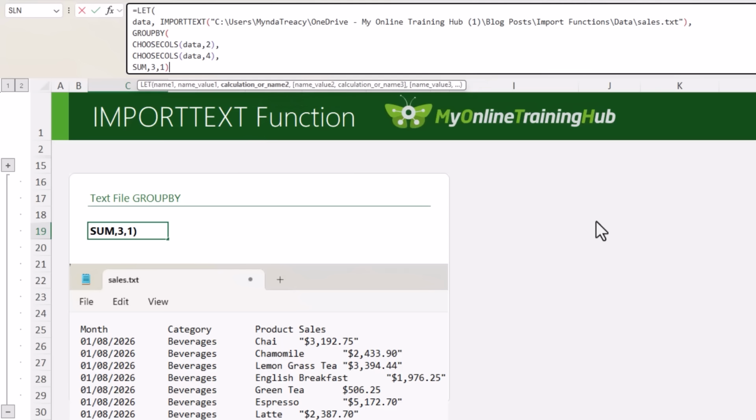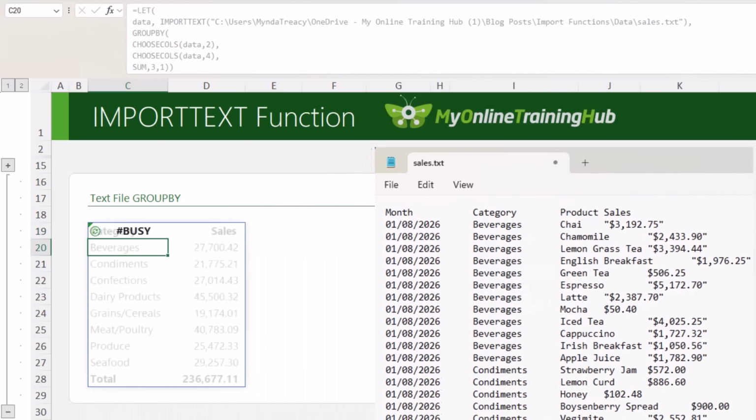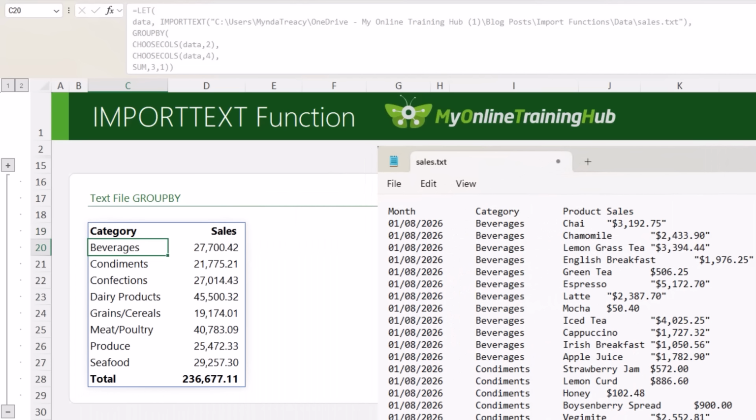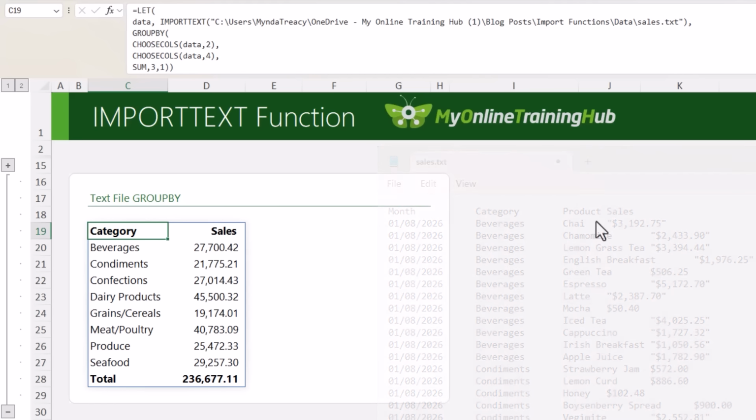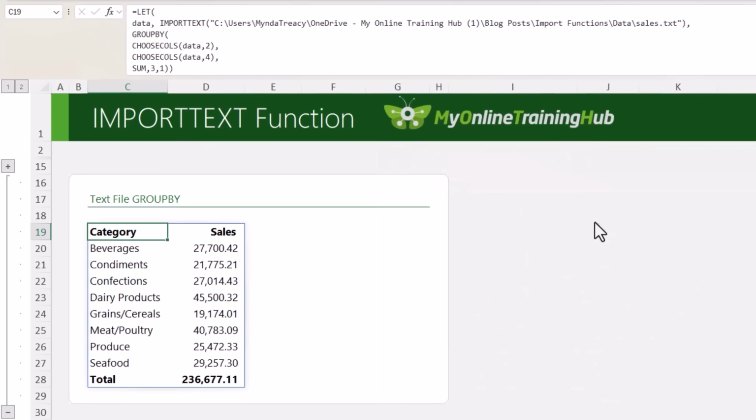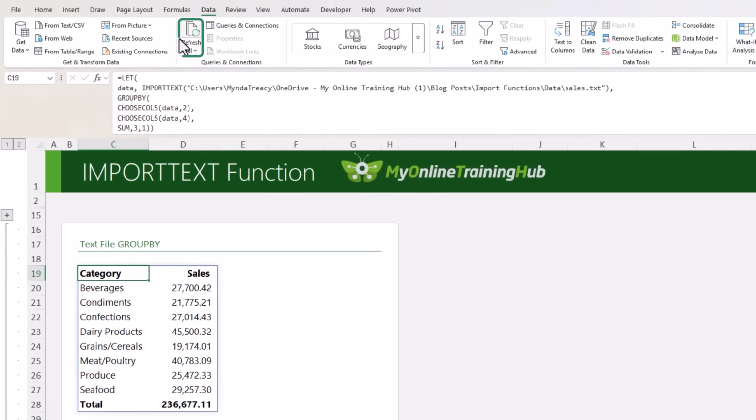Close parentheses on group by, close let, press enter, and just like that, I've summarized the data in an external text file using a formula. Pretty cool. And if that data changes, I can get an update by clicking the refresh all button. So now you know both approaches exist. The question is, when should you use which one?